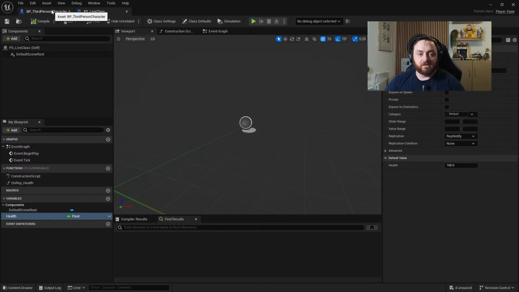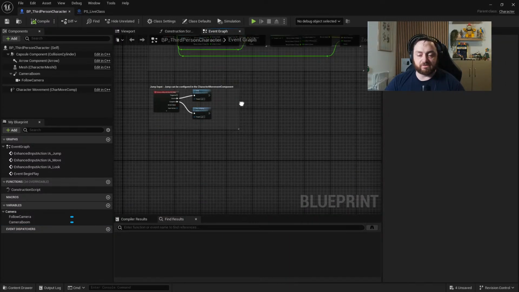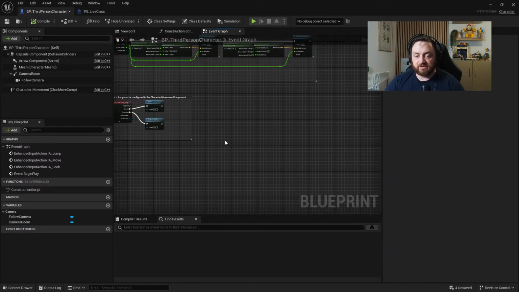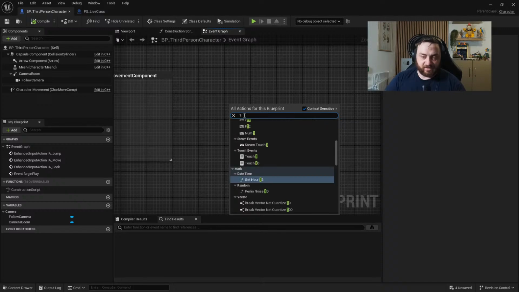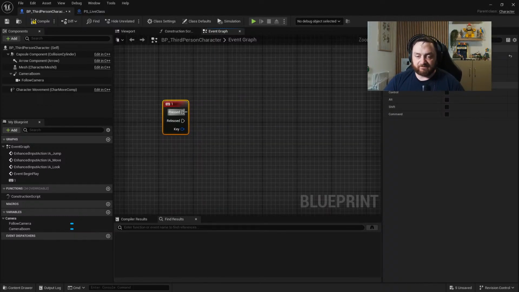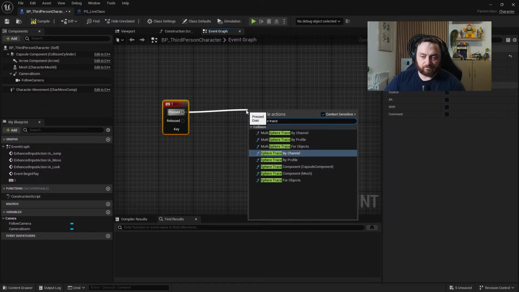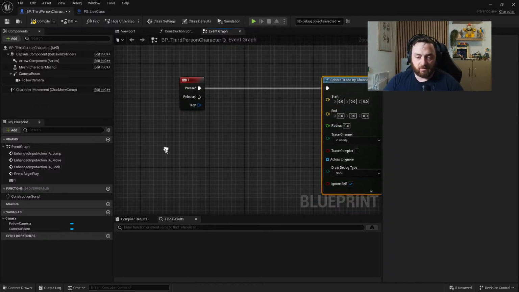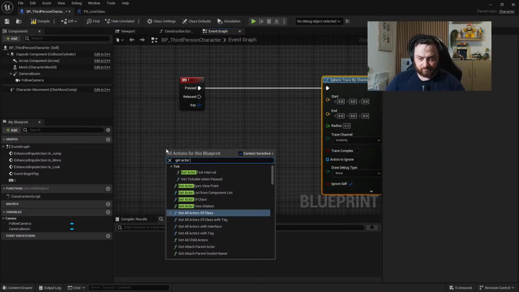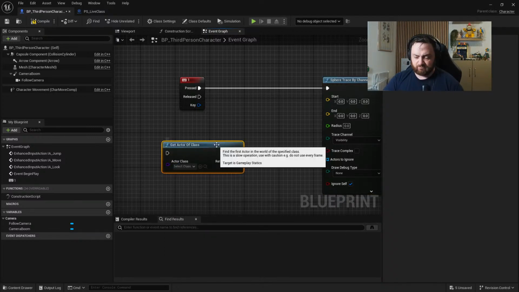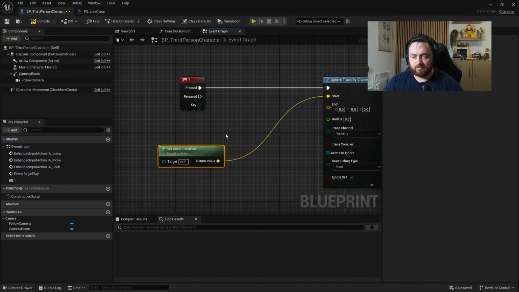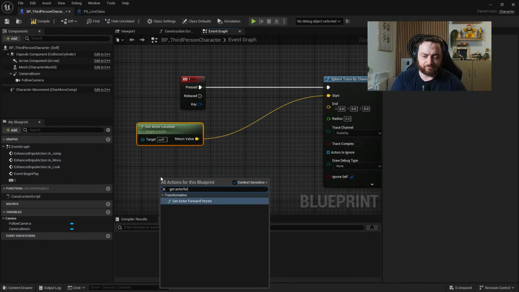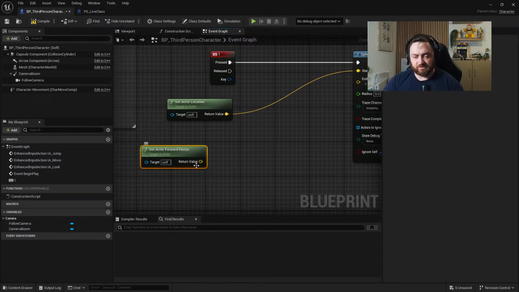Okay, so the next thing is I want to do damage on my characters. So let's make it so I can actually do damage. I'm going to do a very simple combat system. I'm not going to do anything fancy. We'll just do the one key. And for this, I'm going to do a sphere trace by channel. Get actor location and get actor forward vector, so we can get the location and direction they're going.